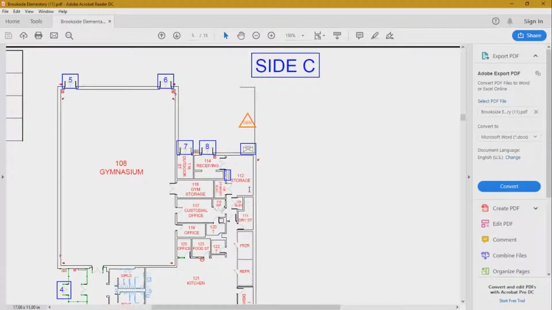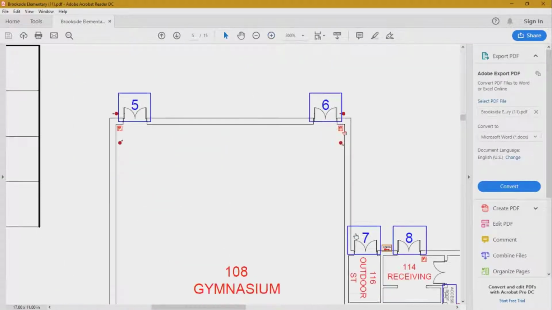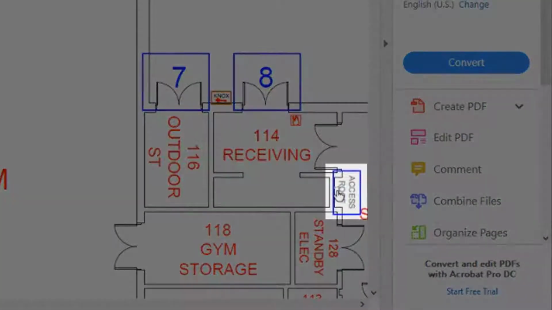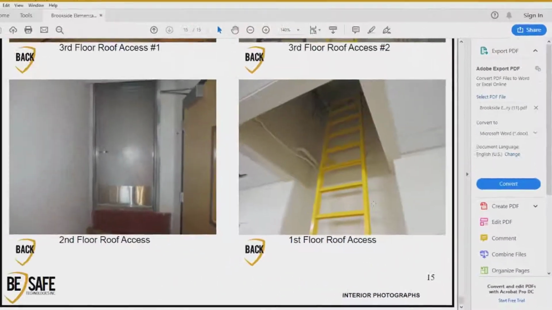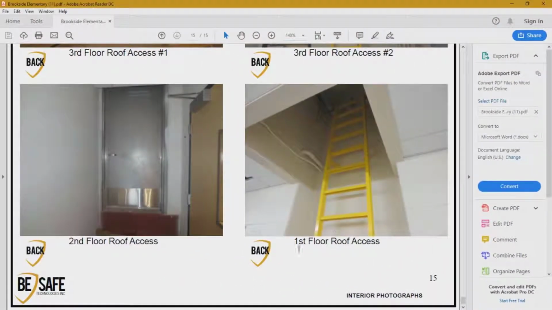Clicking this button here takes me back to my previous view. But if I really wanted to drill into this, there's another one here, and if I zoom in, you can see that it says roof access. If I click this button, it takes me to the picture of that exact access.